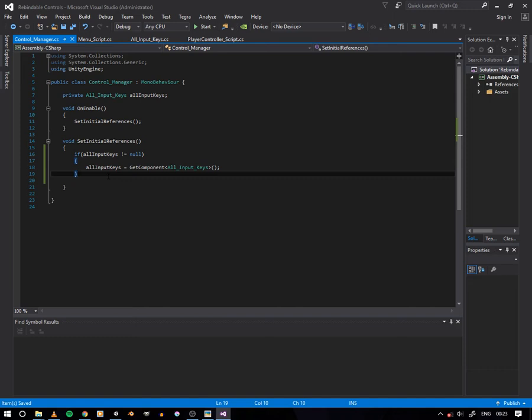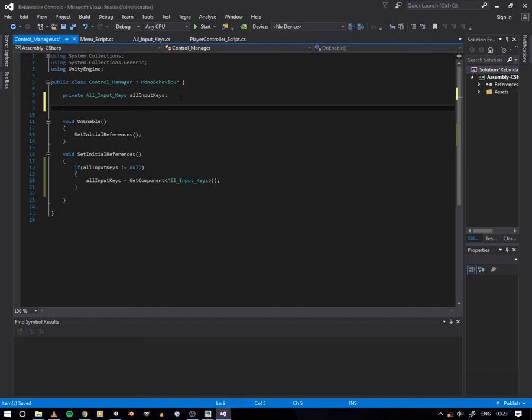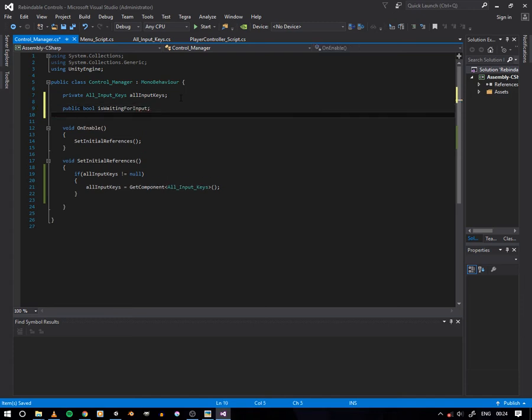Okay, so let's start with the other keys. Let's start defining variables. First we need quite a number of variables. We need public bool isWaitingForInput. So this will check if we are actually waiting for input or not.